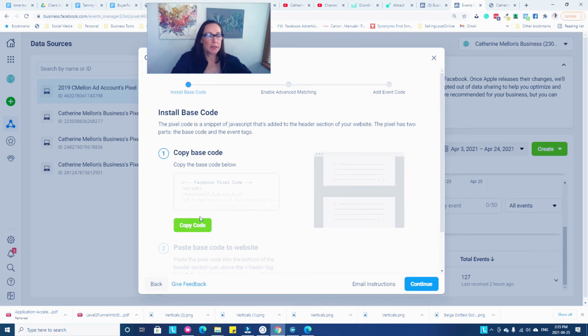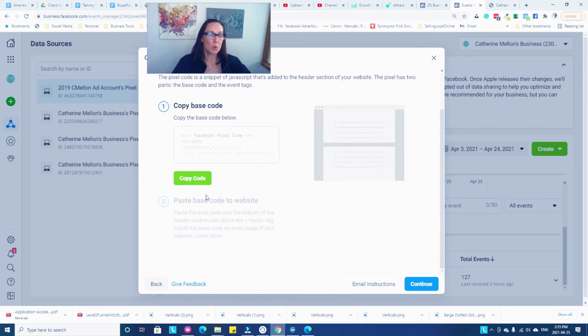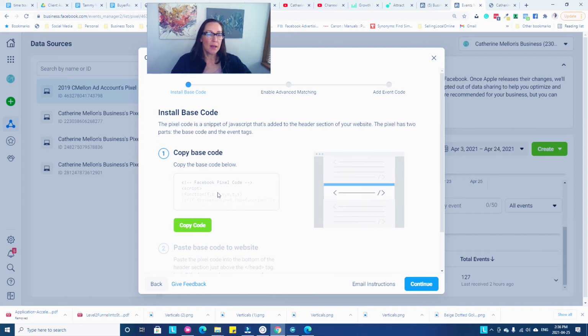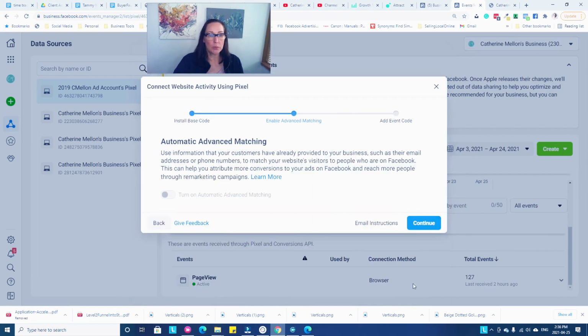And you would just click copy code. And what I recommend you do is you copy code and you paste it somewhere into a Word doc or whatever you use to keep notes and hang on to it. So this base code is unique to every pixel and now add account, which you've attached, right? So the little bits that you add on to get a lead, to get a purchase, whatever type of conversion event you're looking for, that's the same for everybody. But this base code is unique. So if you copy this and paste it somewhere, you will have this handy when you need it.